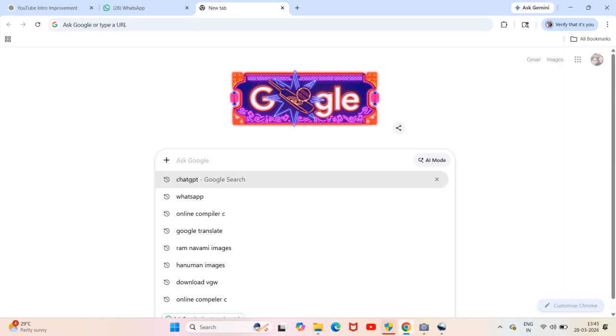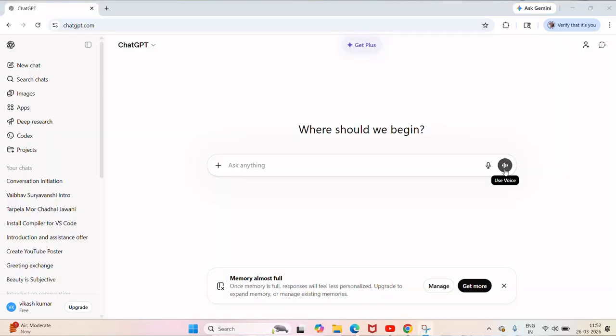First of all, you open the ChatGPT application on your mobile phone or laptop. Then click on the voice option and start talking.